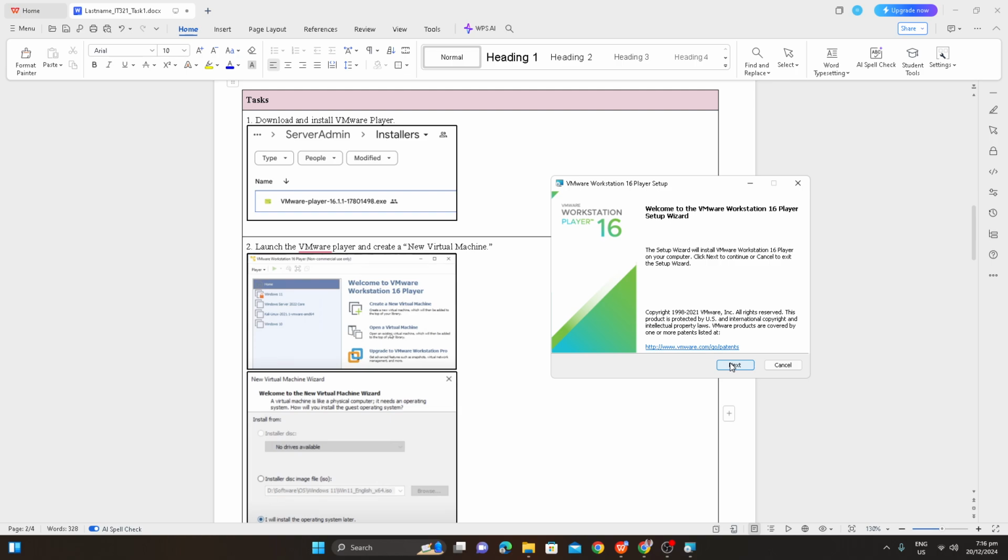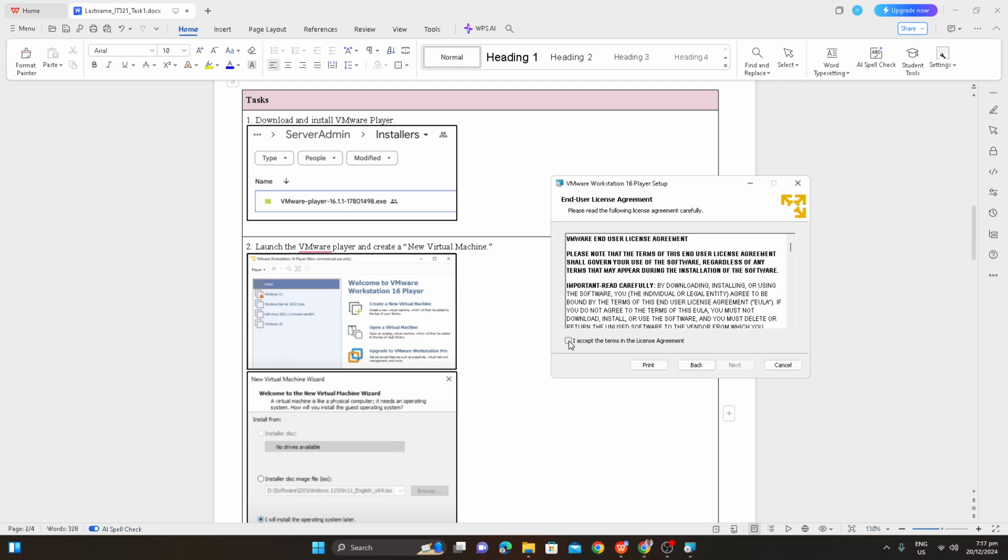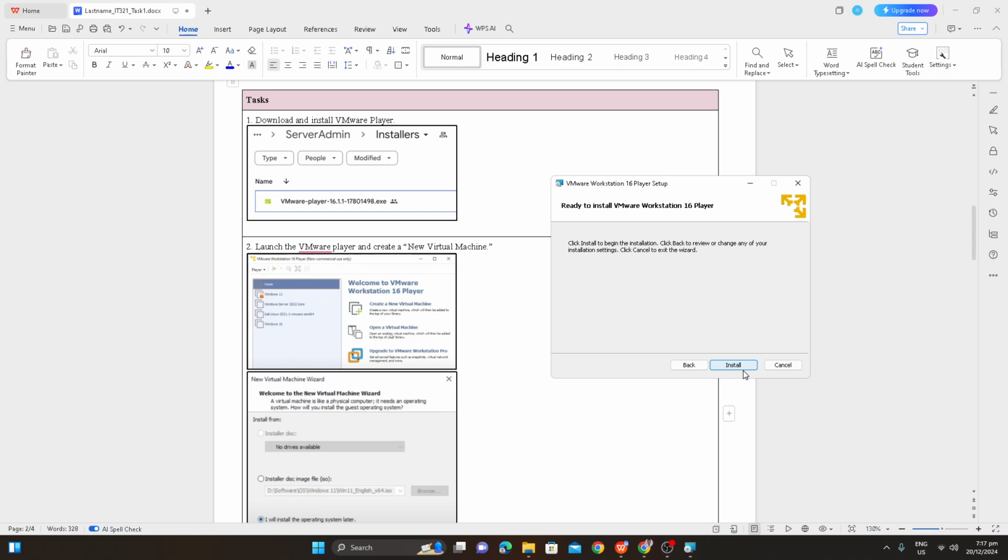By clicking on next, it takes a lot of time to read this. So let's click accept the terms and license agreement. Click next, then next, then install. Let's wait for a moment to finish installing the VMware or virtual machine.